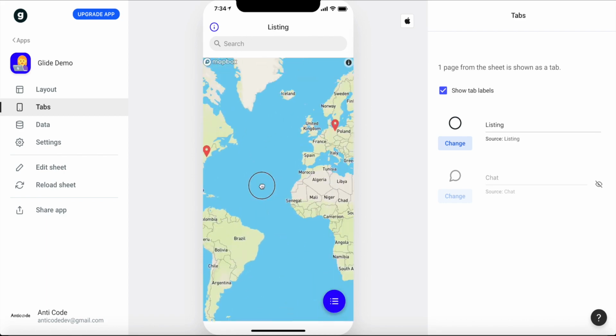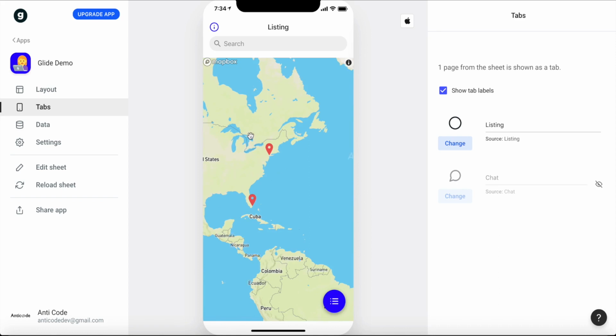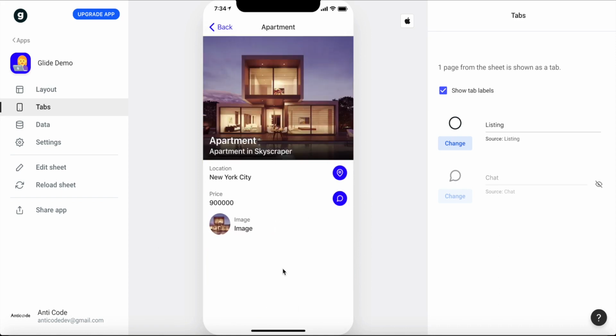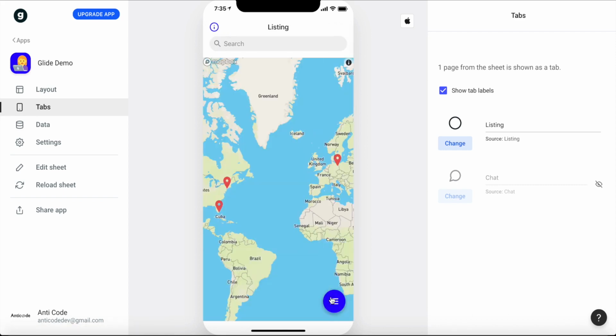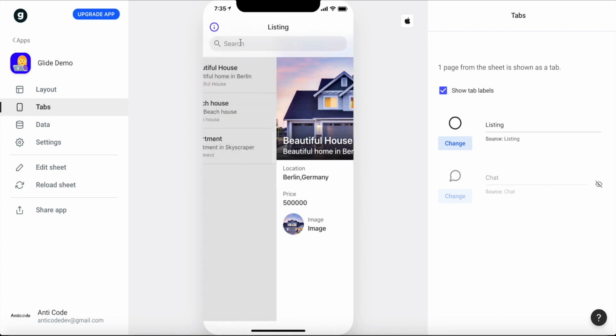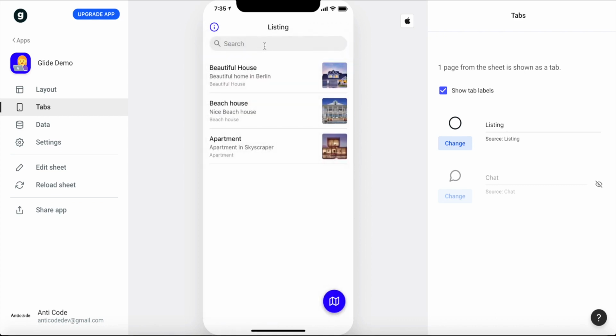We have our nice map view here, which the user can scroll around. He can choose a listing he found, and he can click on it. He will be brought to the individual page, and he can contact or see the location, go back, change to a list view, and search for listings as well. And that's basically it. You have created your own directory for real estate in, I don't know, 15 minutes. And so basically this shows the power of Glide.